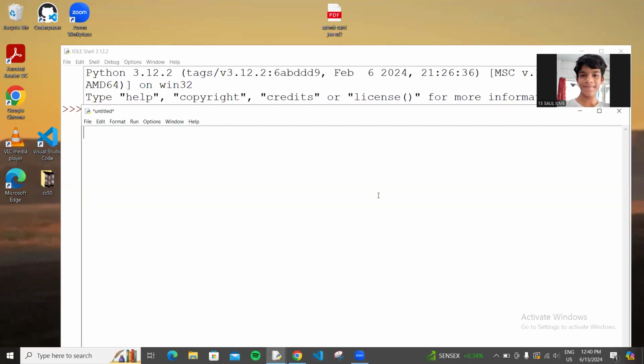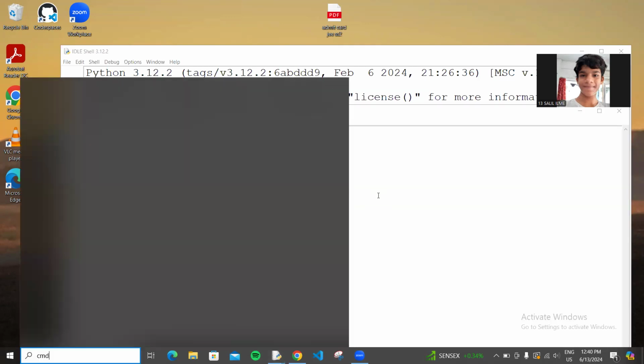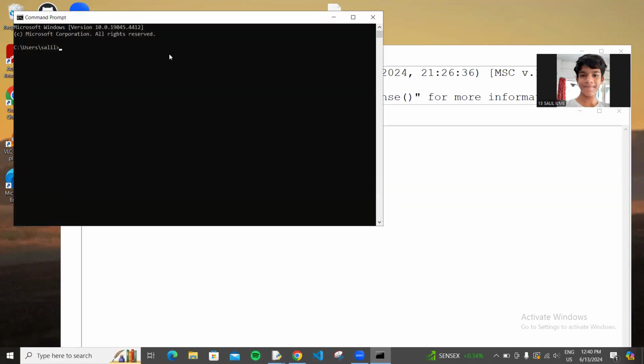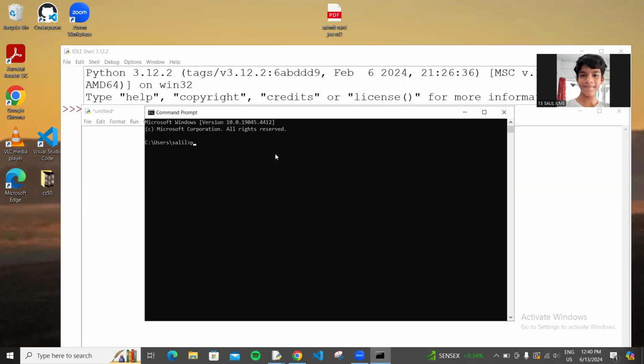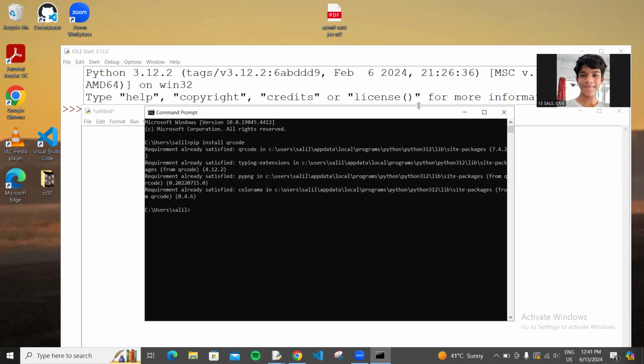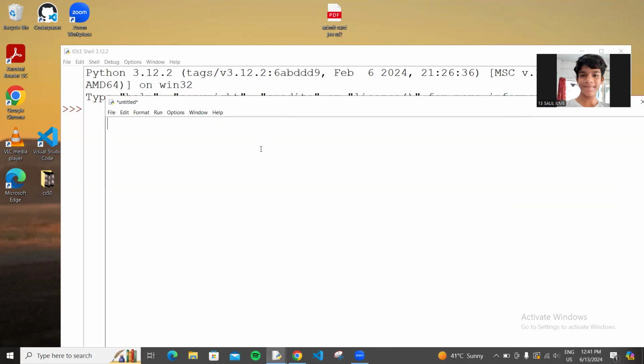Hi guys, today in this video, we're going to see how to create our own QR code using Python. So first of all, open command prompt and install the Python library QR code. Once it's installed, come back to the Python file and import the library.